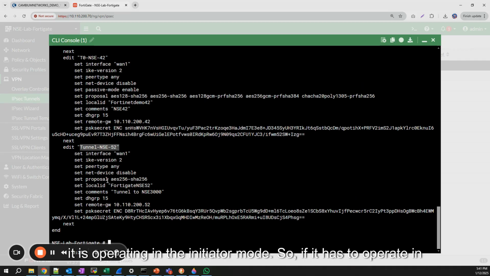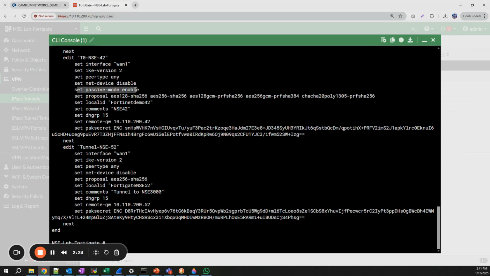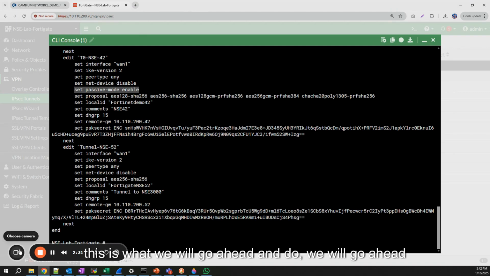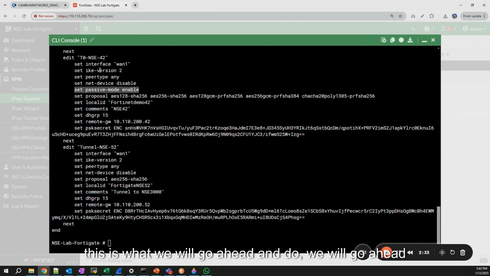If it has to operate in the responder mode, then we have to enable the passive mode. In another configuration, we see that the passive mode is enabled. This is what we will go ahead and do. We'll enable the passive mode on this tunnel. Passive mode, in a sense, will not initiate the tunnel explicitly, but it will wait for the other side to initiate the tunnel and then it will respond to it. All right, so we do the configuration.